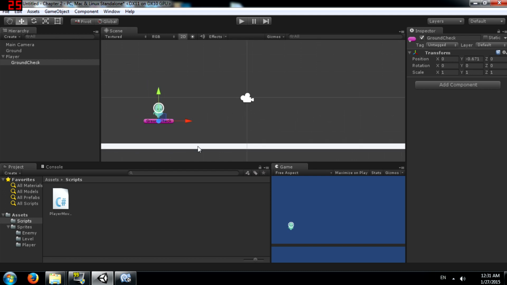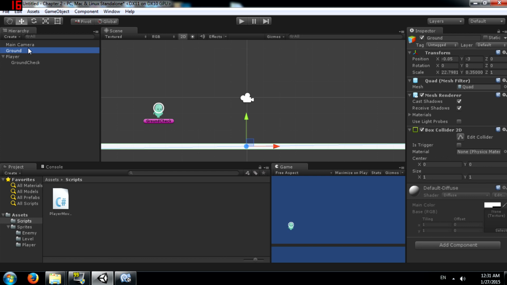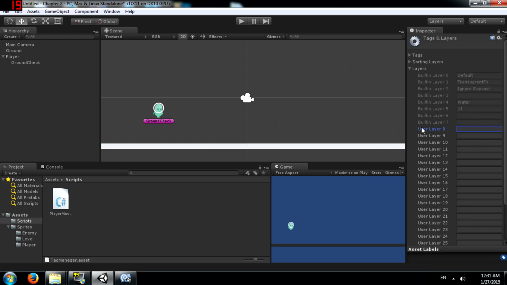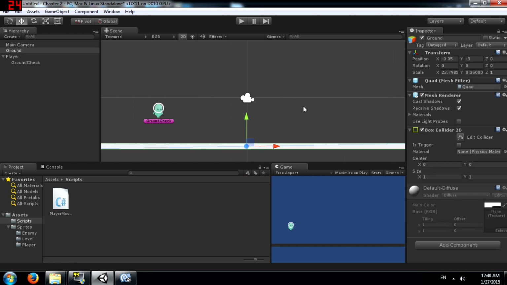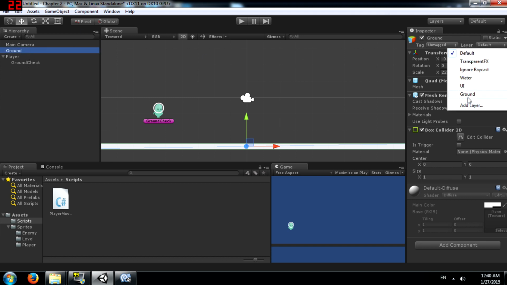Alright, now select the ground object, not the GroundCheck object. Select the ground object and see where it says layer over here. Click that, and now under User Layer 8, write Ground. So we have basically created one of our own layers. If you're wondering why these are grayed out, this is because these are built-in layers that are used in other cases as well. Alright, now we have to make this ground object a part of the ground layer. To do that, select the ground object in the hierarchy and select layer and select Ground.